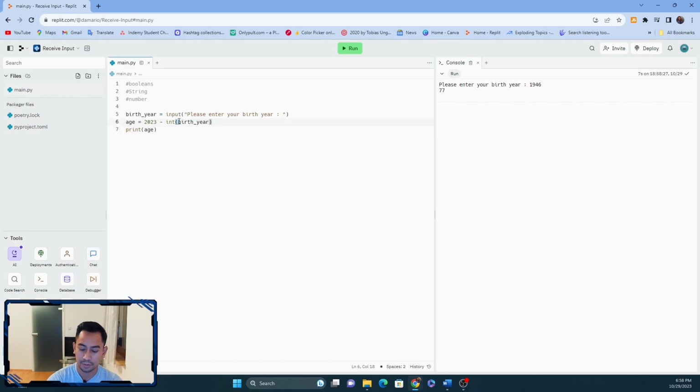The other way that I want to show you is that you can also put it not here but here. So let's say we want to have an integer input, then don't forget to close the bracket. Let's run the program again. 1946. Right, so this is a second option where you want to convert the data from string to an integer.